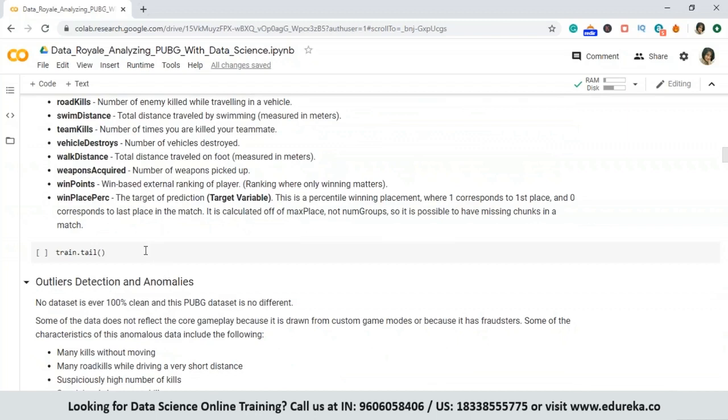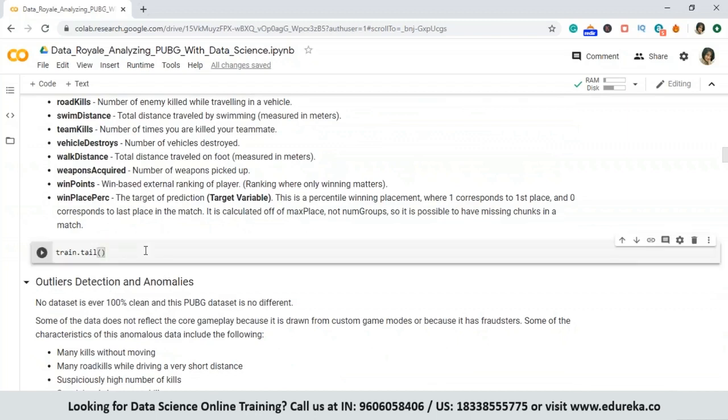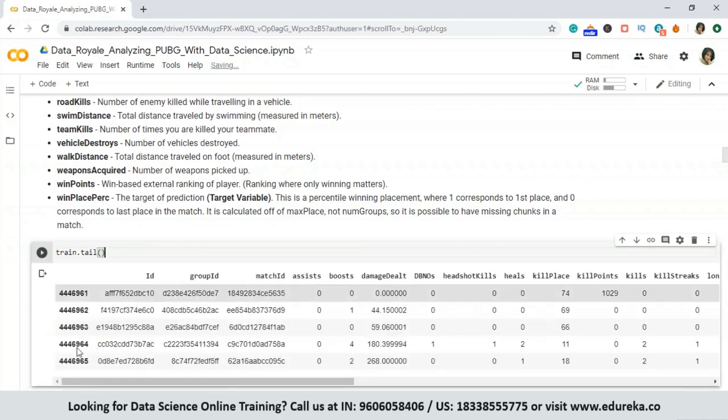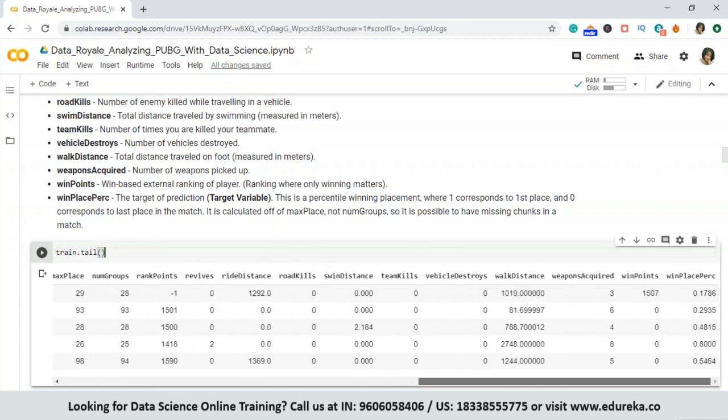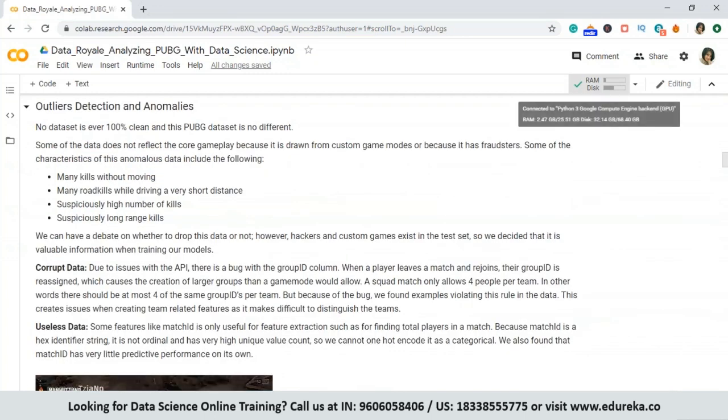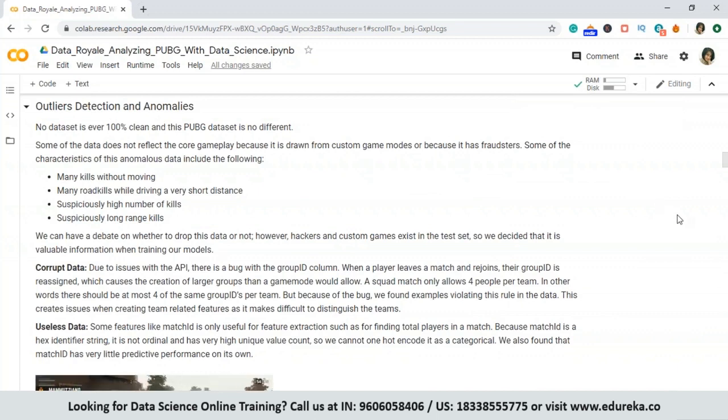Now, as we had done once before, here we are going to print the bottom 5 rows of our data. You have again the same 28 columns. And as you can see, as we go to the bottom of our data set, all of our percentile scores are 0 point something. So the next thing I want to be talking about is outliers and fraudsters and their detection and anomalies in a game.